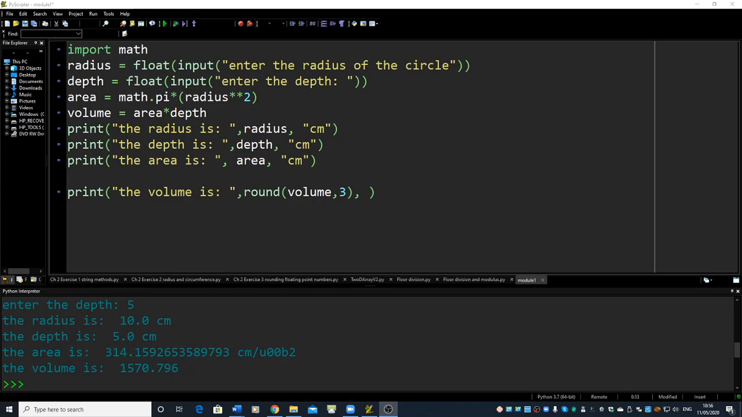I'm then going to take my area and I'm going to call pi to 15 decimal places from this module that's up here, and I'll take the radius, and the two stars together, two asterisks together, means it's to the power of 2. So I'm just going to square it. Okay, I've got my volume.